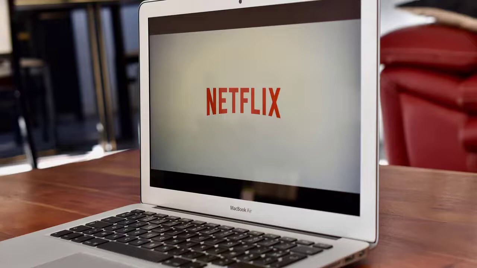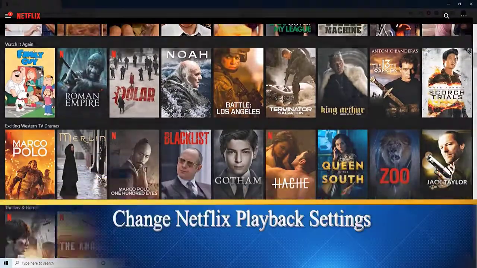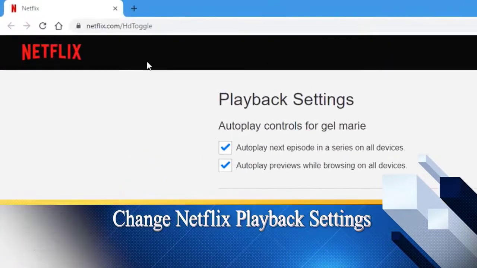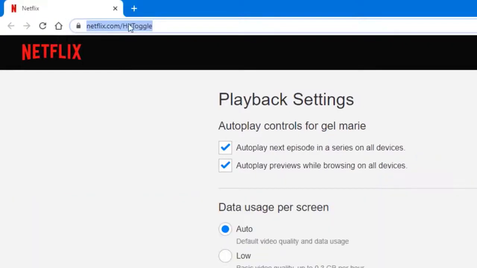If your internet bandwidth is high but the video quality is still low, then you will need to manually change the Netflix video quality. Change Netflix playback settings. To do this, go to netflix.com/hdtoggle. You will need to log into your account from the browser in order to access this setting.